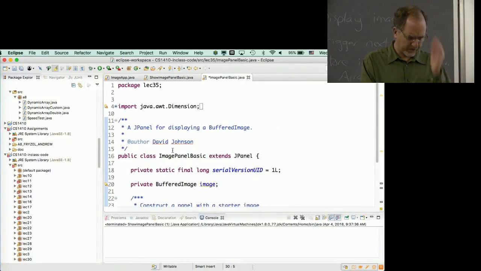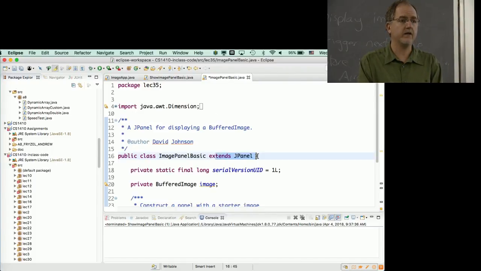All right, so I have this ImagePanelBasic. This is a class that knows how to draw an image on itself. It's a panel that knows how to draw on itself. It has all the behavior of a panel, so we can actually add other things to it if we want to. So we are going to extend JPanel, right? And then we're going to provide some new capabilities for this derived class.